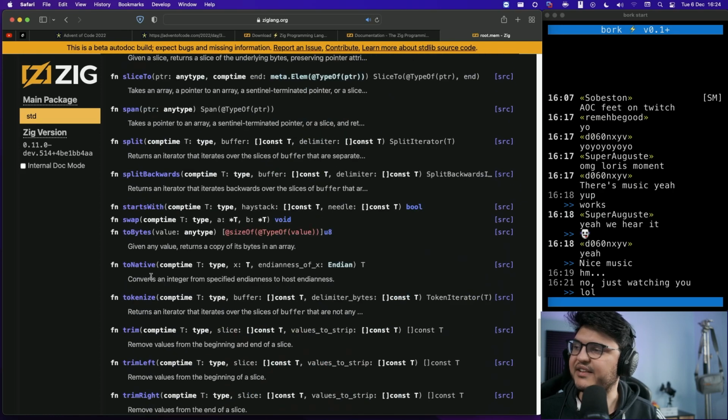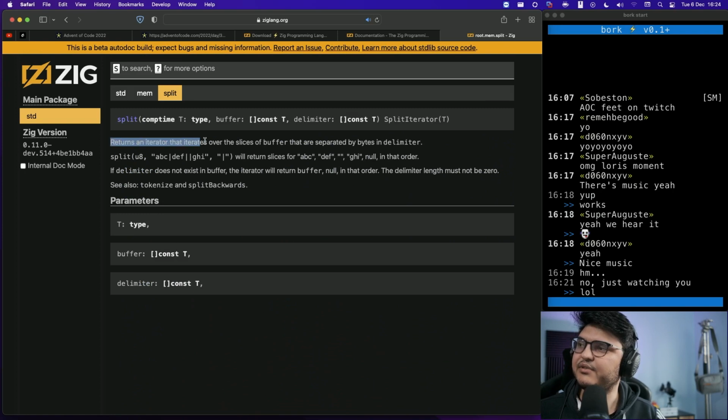Okay, typing would have been faster. Well, split returns an iterator that iterates over the slices of a buffer that are separated by bytes in the delimiter. Yesterday we had a case where split was better than tokenize, but most of the time actually you want to use tokenize. At least that was the case in the previous Advent of Code.